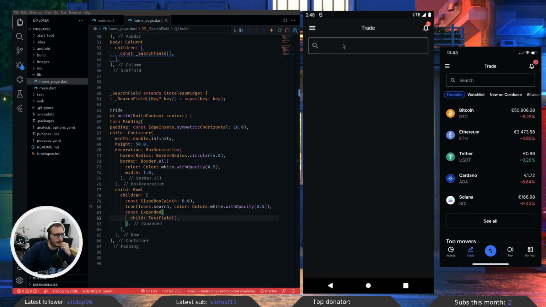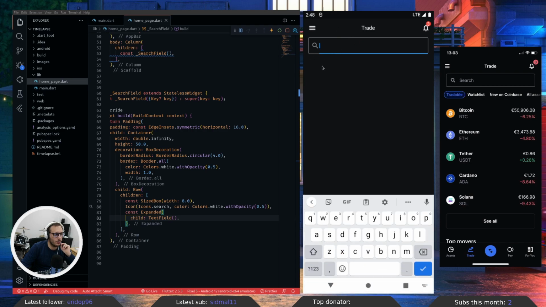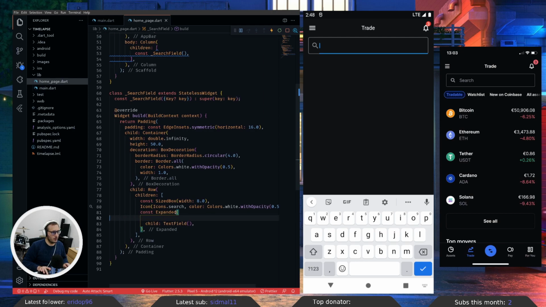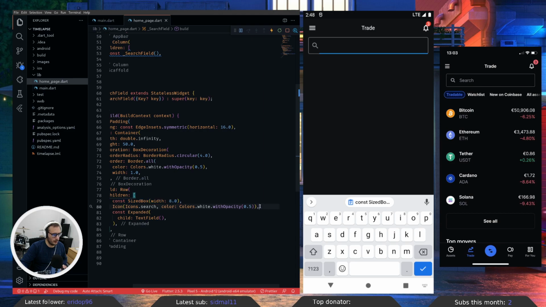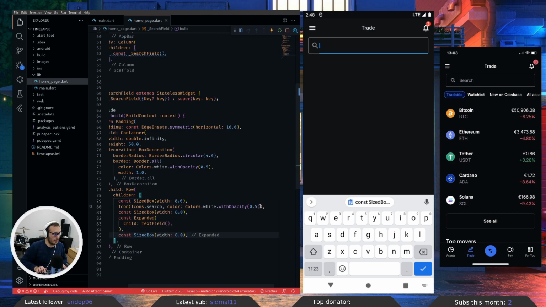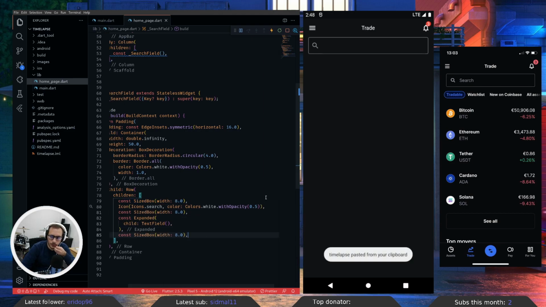Okay, and we have the text field, which kind of works, but we need to improve a couple of things. First of all, I want to have some more spacing between the icon and the actual text field. I'm just gonna copy the size box here and here at the end as well.